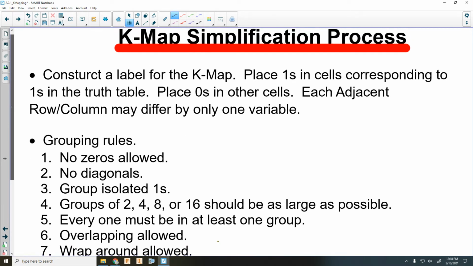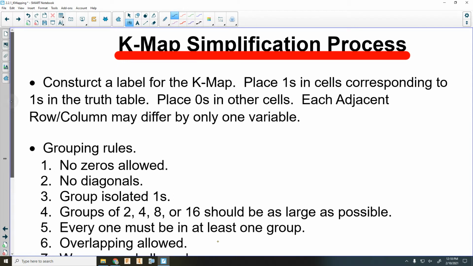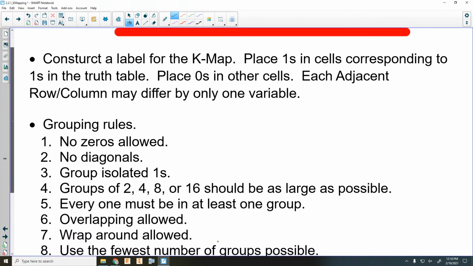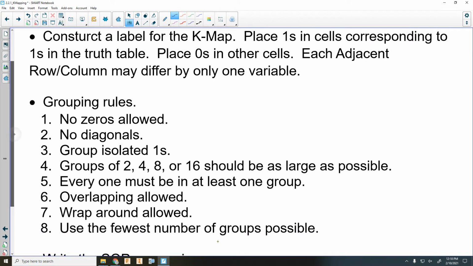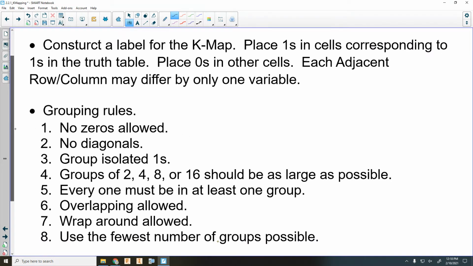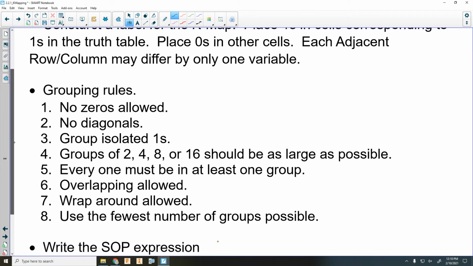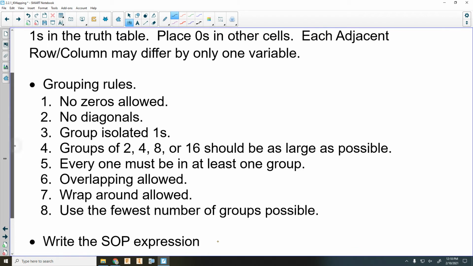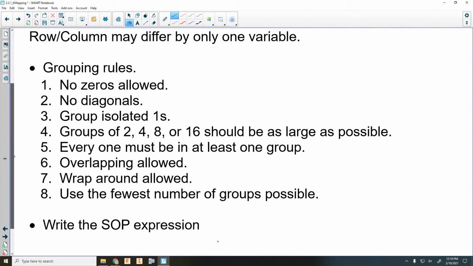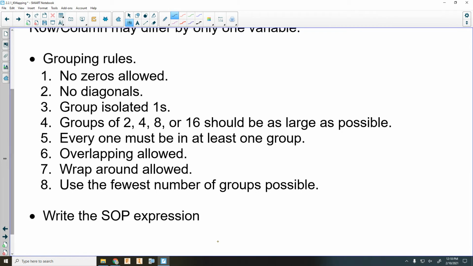So what we've got to do, you're going to construct a label for the K-map. The 1s will go in corresponding cells, wherever it relates to the truth table. You place 0s in all the other cells. And then, of course, each adjacent row or column can only be different by 1 variable. So when we group, there's no 0s allowed, no diagonals. We can group isolated 1s, 2s, 4s, or 16s. The group should be as large as possible, and every 1 needs to be in at least 1 group.